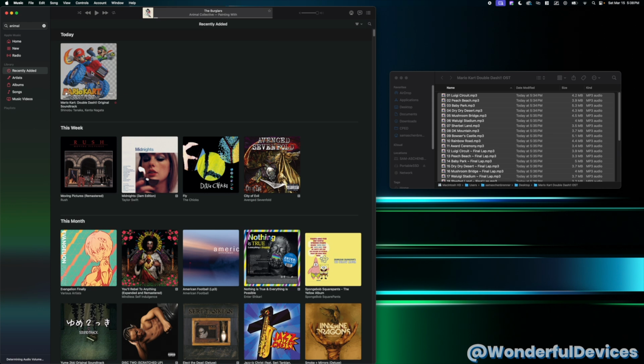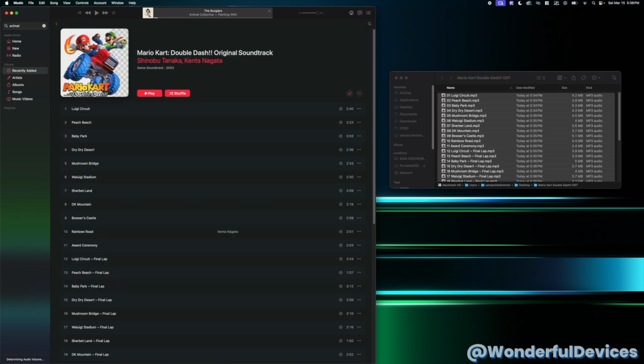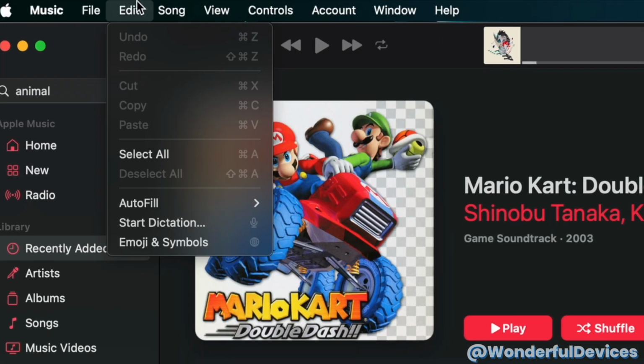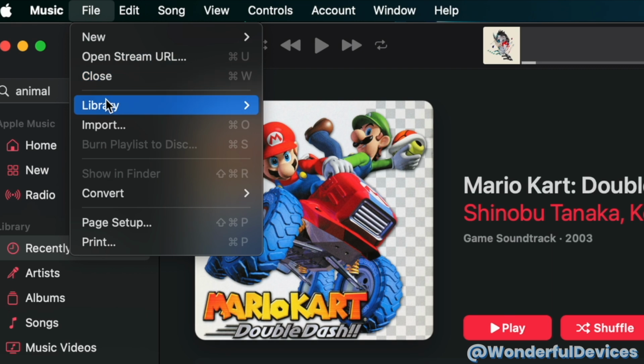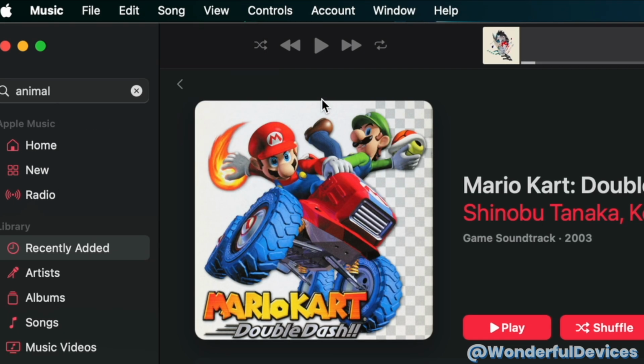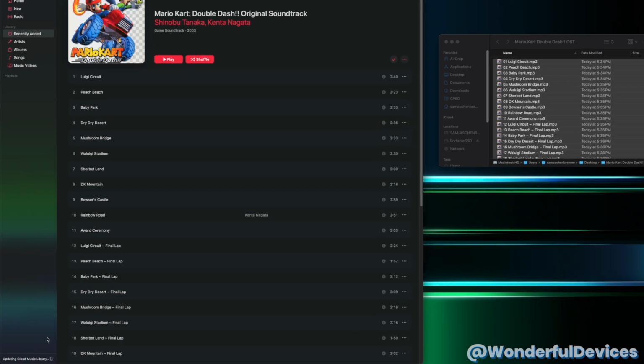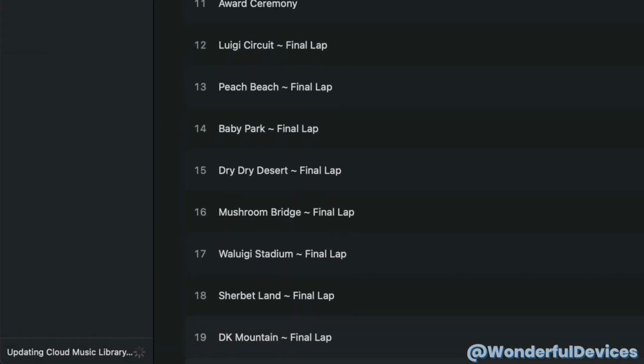Now at this point, we've successfully gotten our music added on our Mac, but what about our iPhone? To make sure our music is synced with all of our devices, make sure you're clicked into Apple Music, go to the File tab, scroll over Library, and then click Update Cloud Library. If it worked, it will say Updating Cloud Music Library in the corner, and you can track it until it's done.